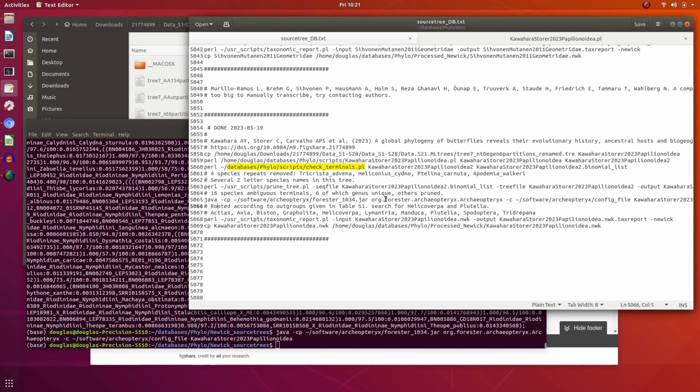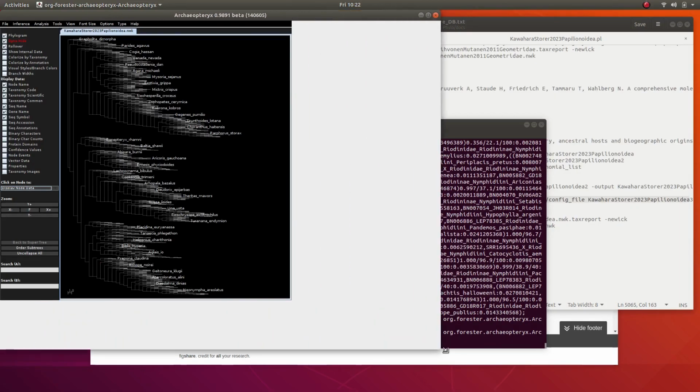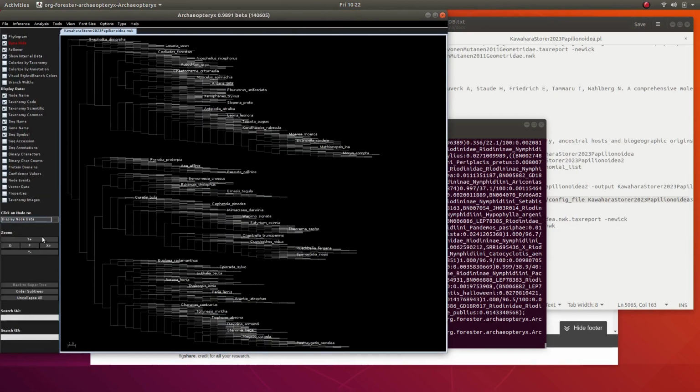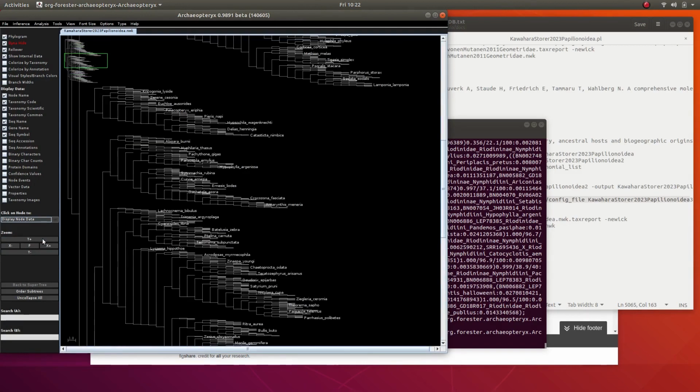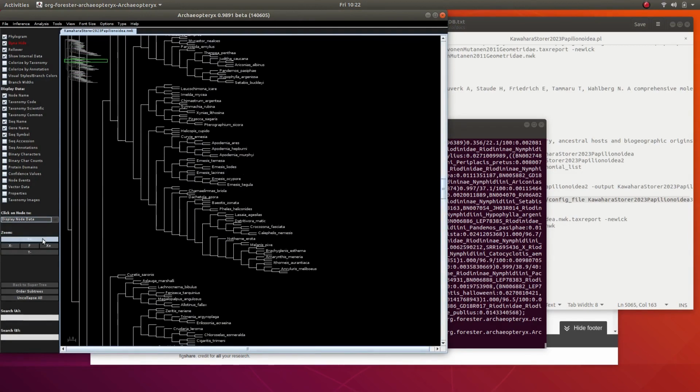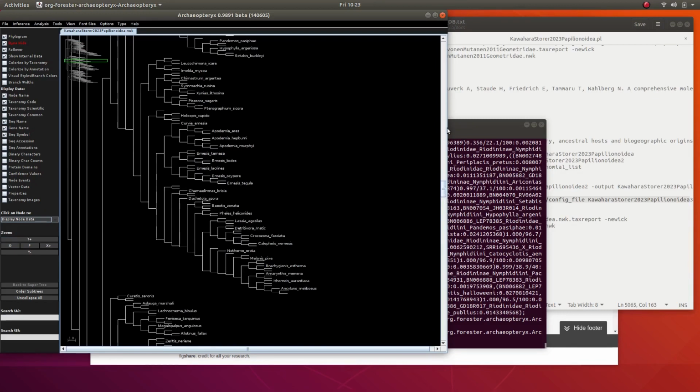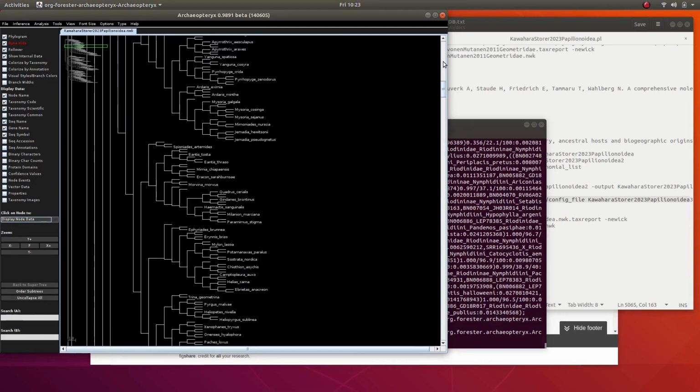There's an unrooted tree provided, so it needs rooting. The outgroups are given in table S1. And here's the processed version. This is ready for integration with other data. As you can see, it's a simple terminal format.